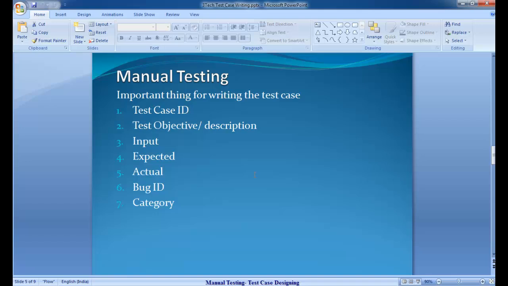And the first one, the test case ID, this is also a unique identifier for every test case. So these 7 points are always present in every template for writing or designing the test case.